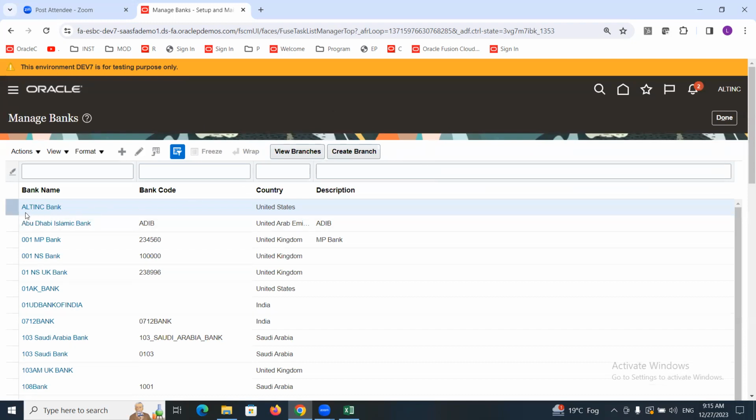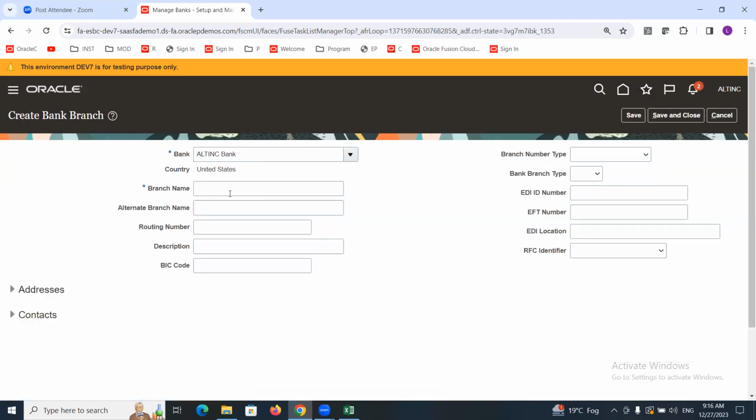Here is our bank name, Alt INC bank. Select and click on create branch. If you don't want to create from here, we have a separate task also, right? We have seen. You can select bank and create branch and provide the branch name, Alt INC branch. You may give some city name, etc. Fine. And you may provide the routing number.